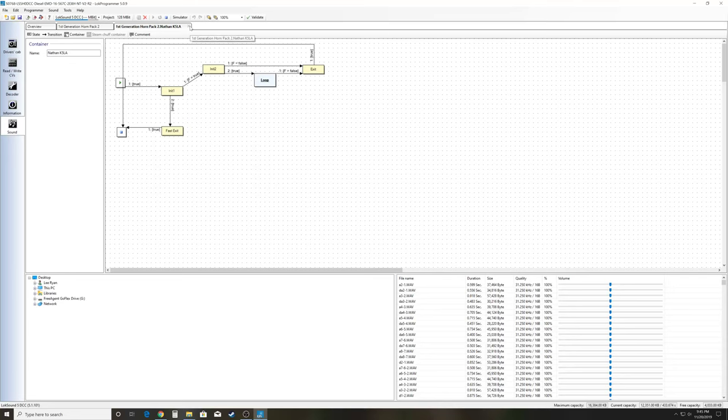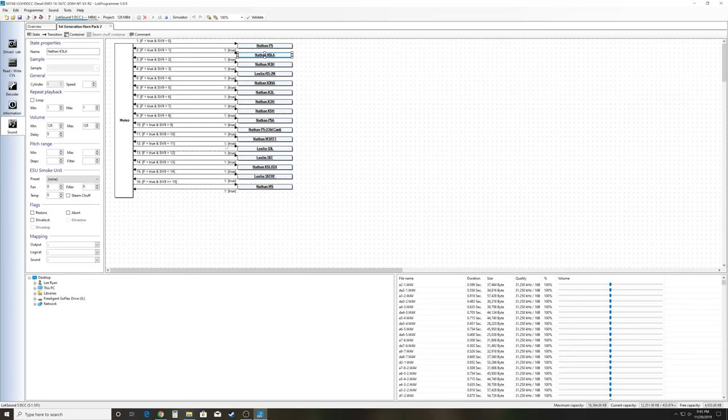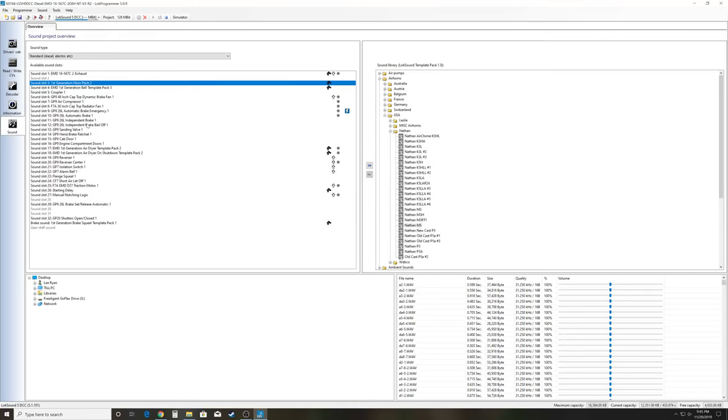Now once you've made a change here, anytime in the sound schedule, you have to rewrite the entire sound file, so you have to go back up here and write sound data. Nothing actually changes in the decoder until you write the sound data again. And of course that does require a LokProgrammer. So other than that, that's pretty much it.